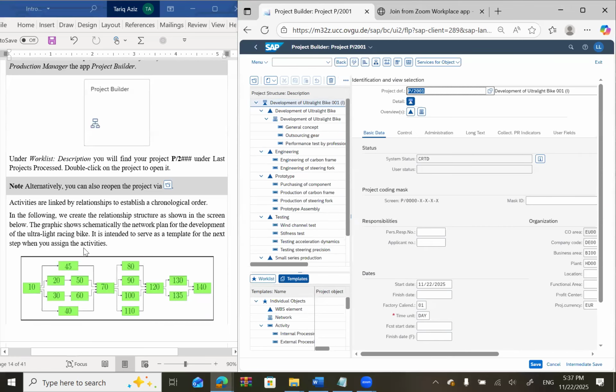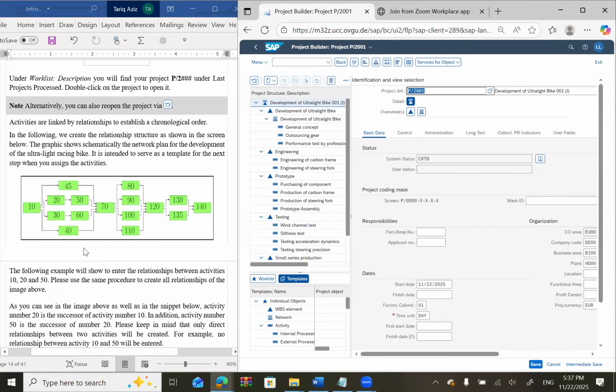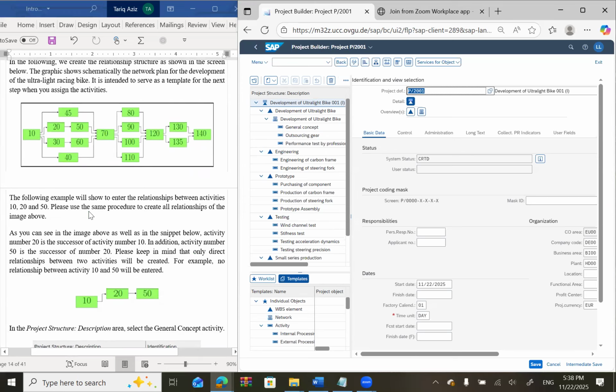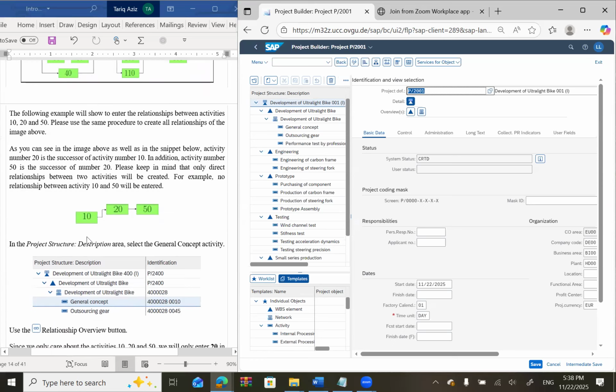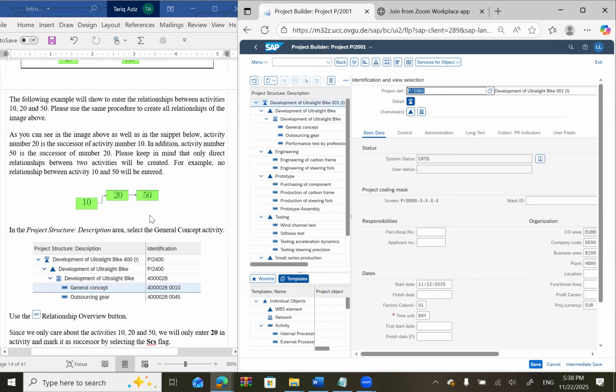Double click on that. Then I will be making a relationship like that. Activity 10 is a starting point. That is a general concept. And it has a successor of 20. The successors of 10 are 30, as well as 45 and 40. Similarly, we will create this network of all activities. First, we will create a relationship between activity numbers 10, 20, and 50, and then we'll follow the same procedure for all other activities. So first of all, let's click on activity number 10.